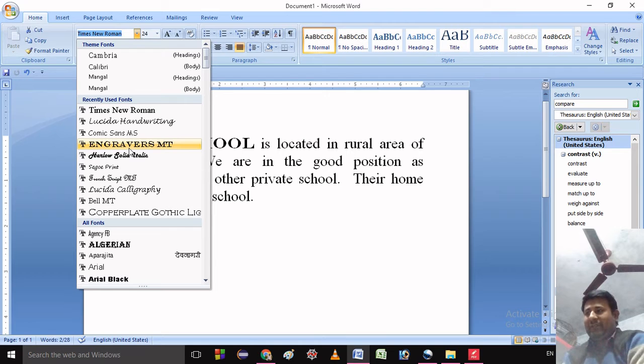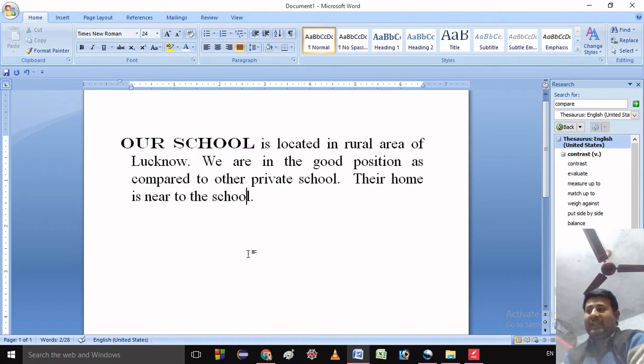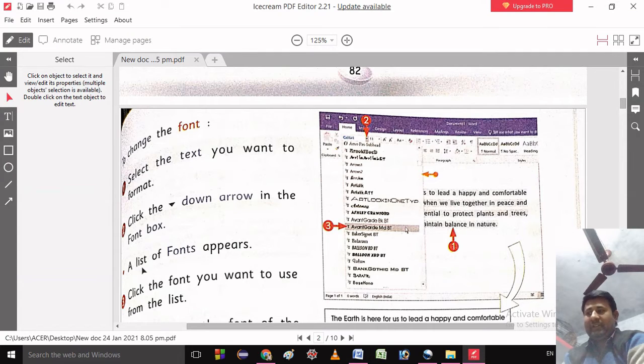You can change it. Suppose I want this style for our school, so I can change this one. So which style? This one, Engravers MT. And next, a list of fonts appears. As you have seen, many fonts, many faces are available. Where available, you can change by this.